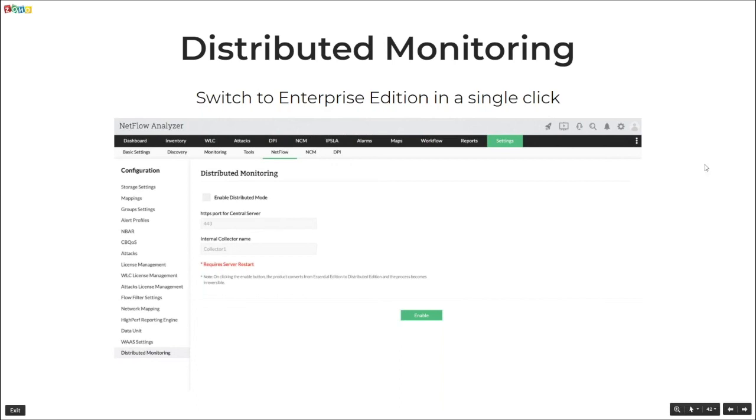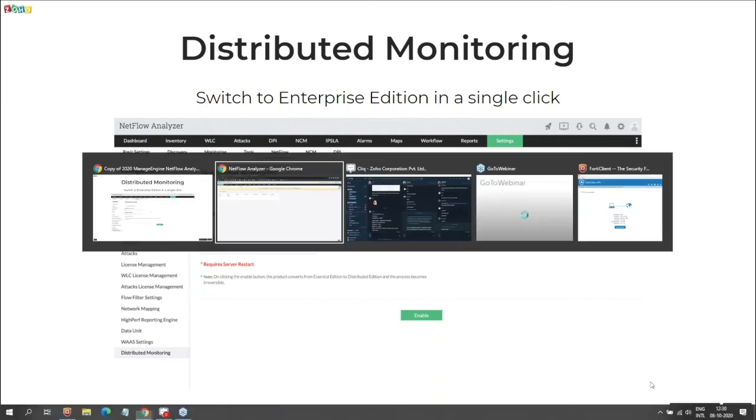But in order to do this, there are some prerequisites. If you go ahead and convert it, what will happen is your essential or standalone will now become a central server with an inbuilt collector. So central will have its own collector within the same server, but it is not recommended. It's always best to have another collector on a different machine. This is available within the settings. I'll show you.